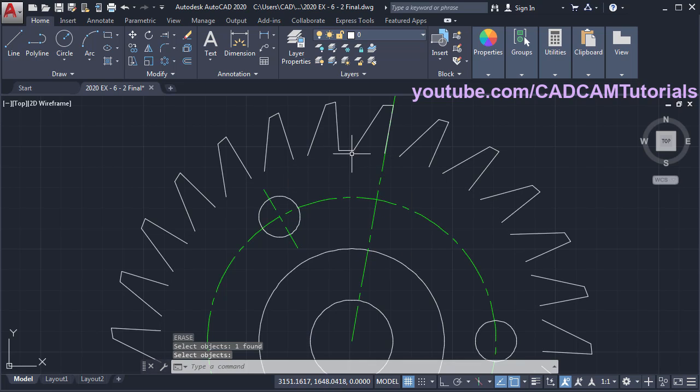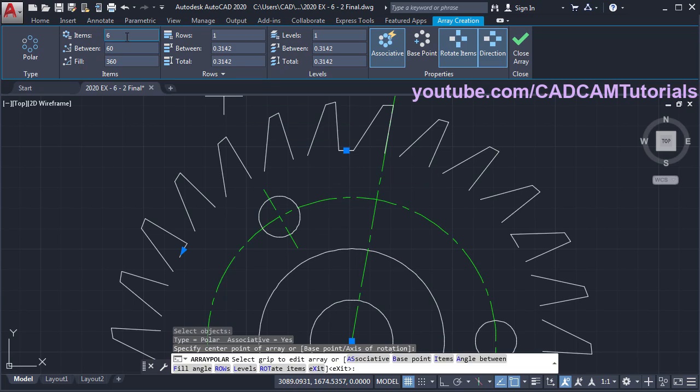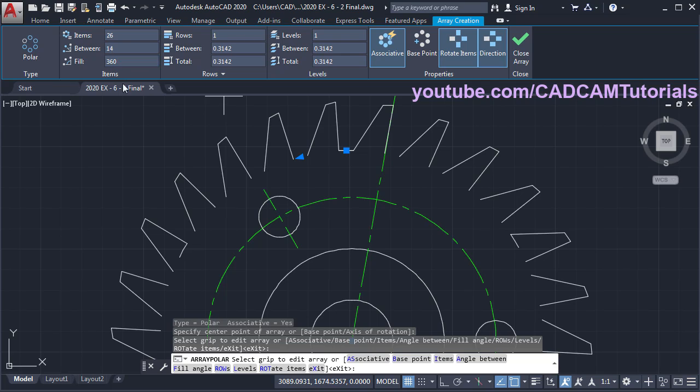Then again we will array this line. Click on polar array, select this line or arc, actually it is arc, enter. Then specify center point of array. I will click on this end point. Then click here and type 26, enter. Take your cursor below and click on this close array.